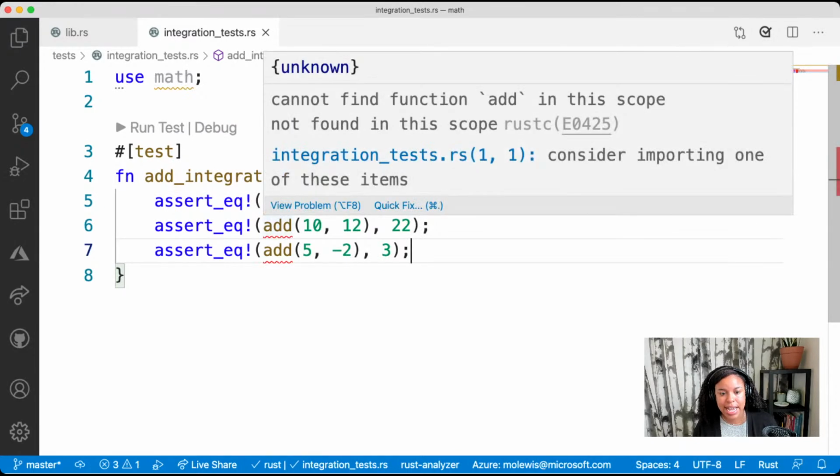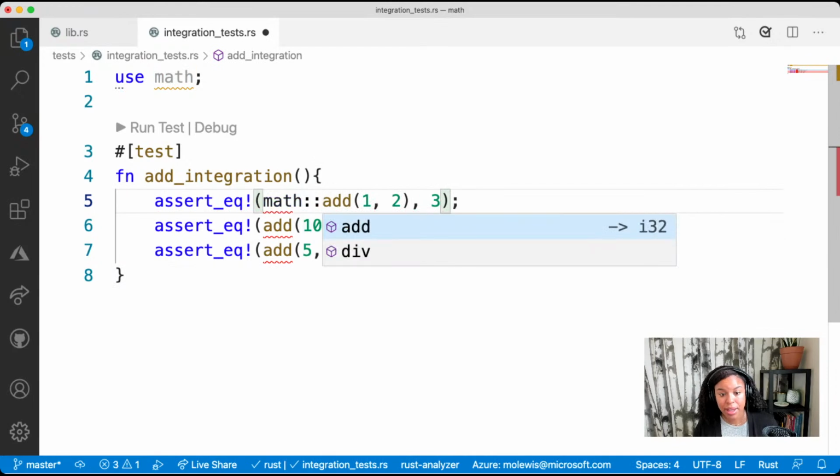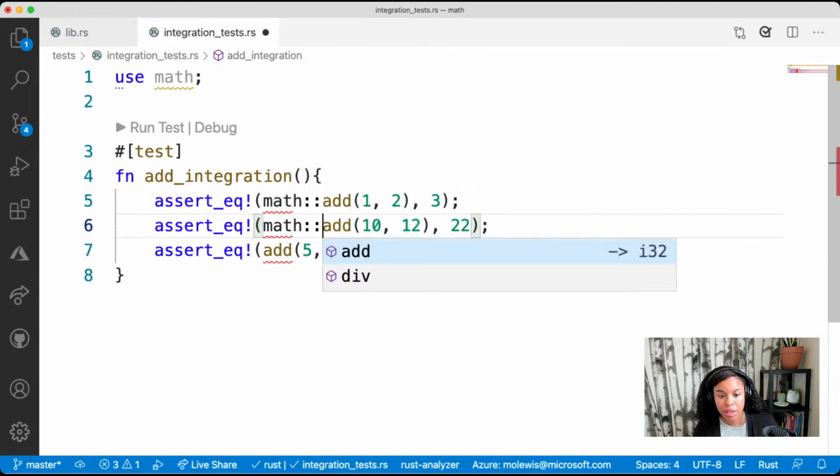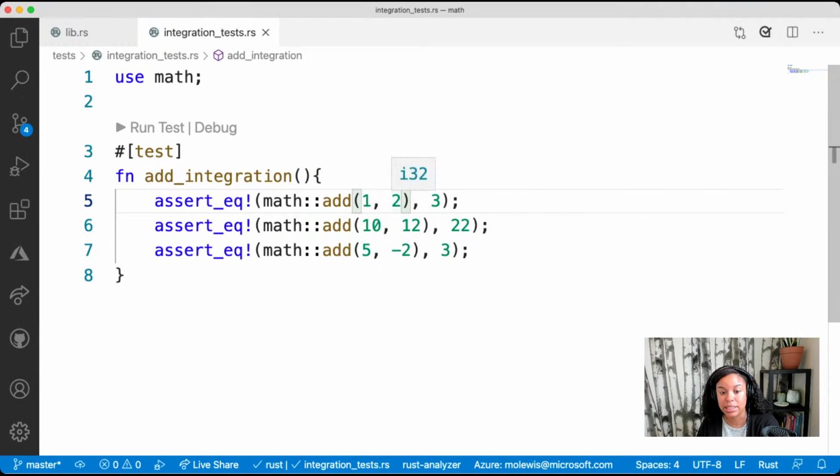And I can't now just call that add function directly like I was doing with the unit test. I actually need to specify the library that this add function comes from, and then add that in there. So then an integration test might look something like this.